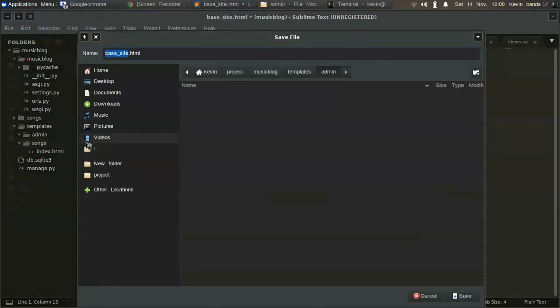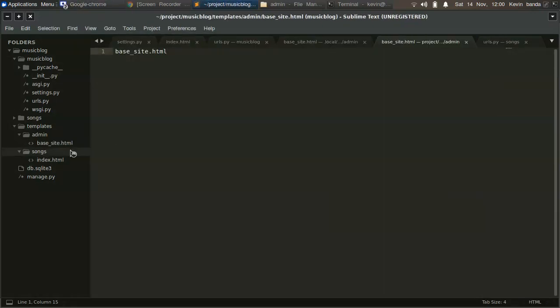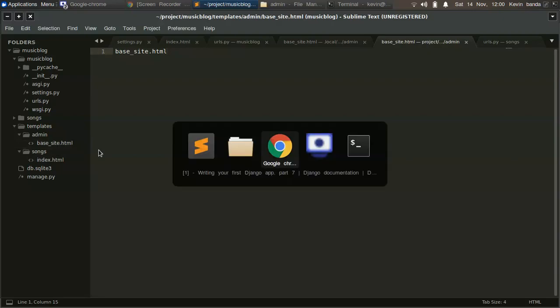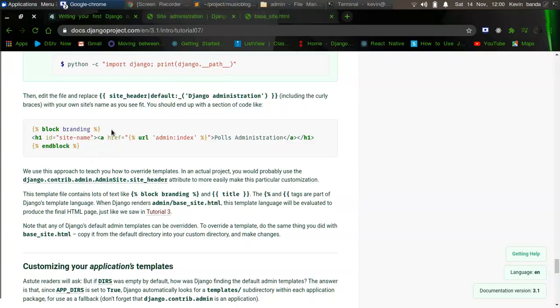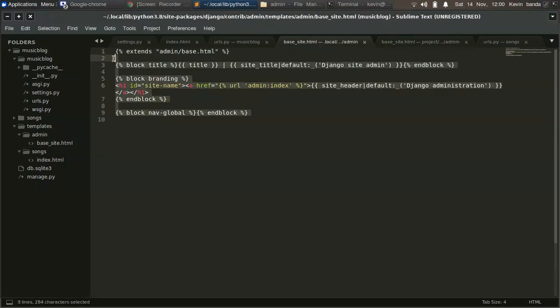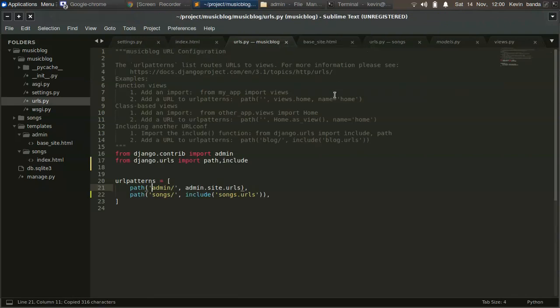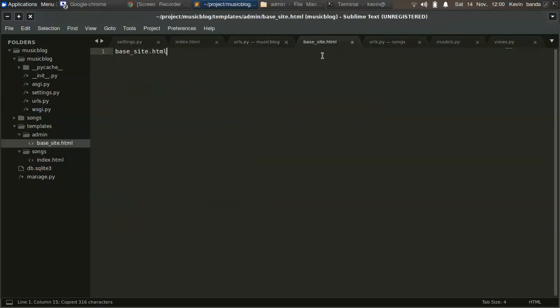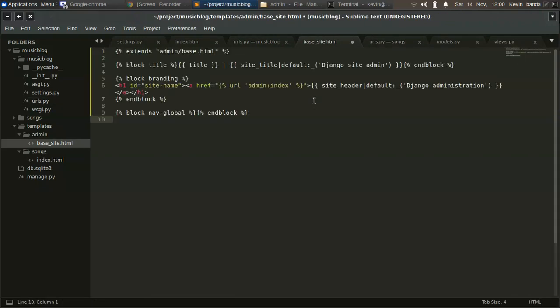This is the file that would be for our admin, and this is what is supposed to be inside. You copy everything from the original base file, paste it right here, and save. When that is done, you can see there's a title and a Django administration title.